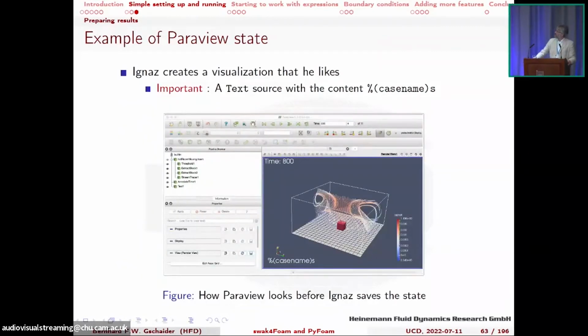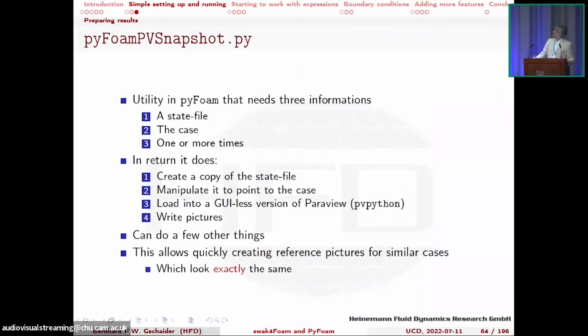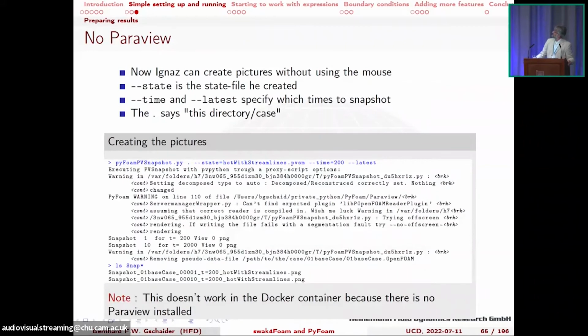And what PyFoam brings to the party is basically that you don't even have to click to open the state files, but it's a utility where you say, this is the case, this is the state file. These are the times for which I want pictures. Please create me pictures with this state file. So this looks like this PyFoam snapshot. The dot means the case in the current directory. This state file, I want time 200 and I want the latest time.